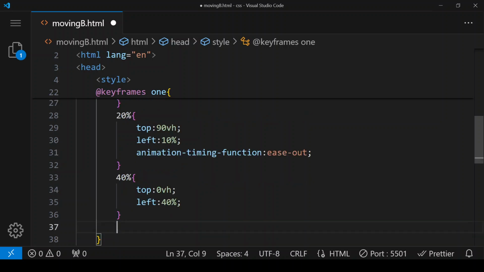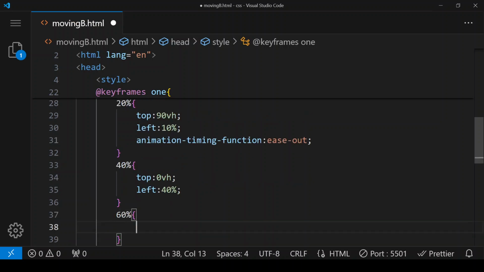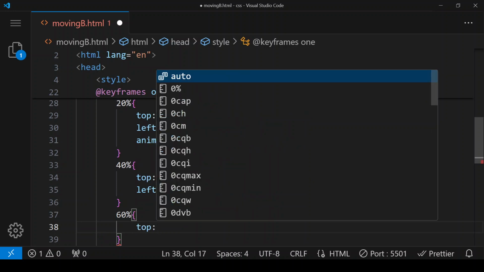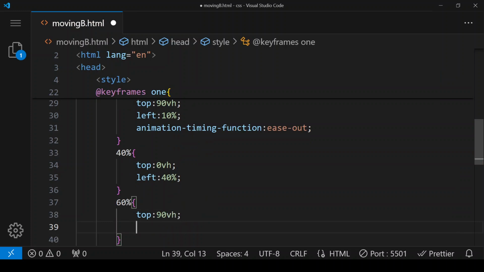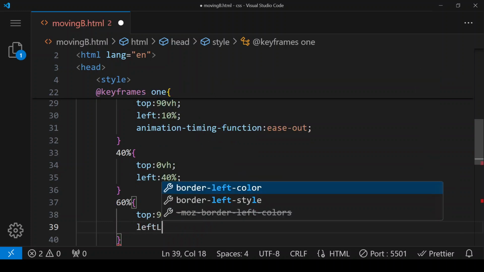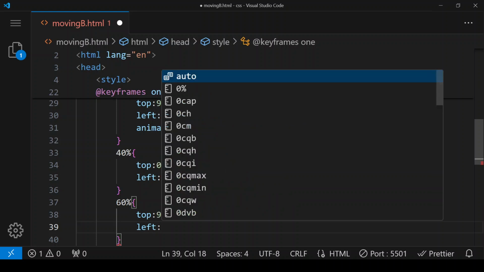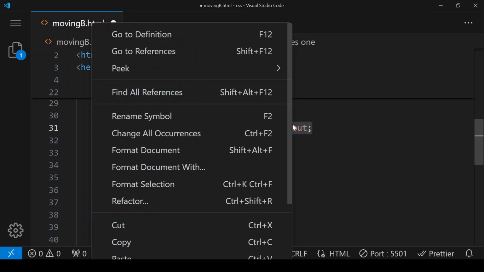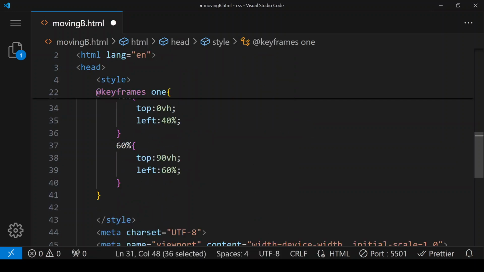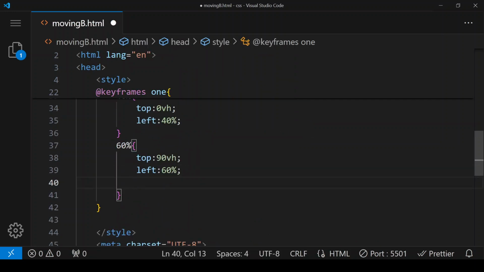When it is 60%, then top margin should be, I'm giving here 90 view height, and from the left side it should be 60%. And here also we'll be using animation timing function to ease out, and here it should be ease in.